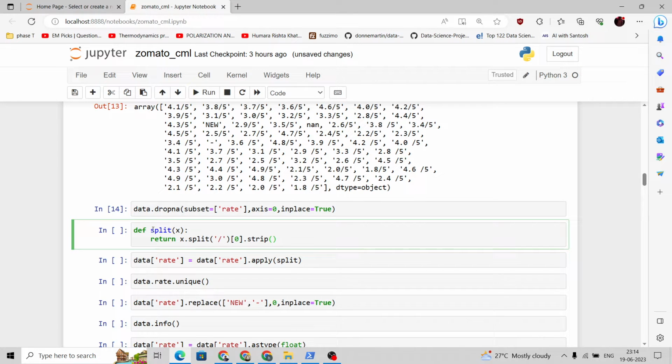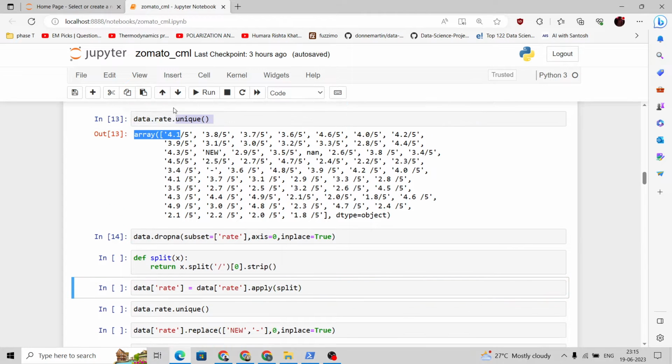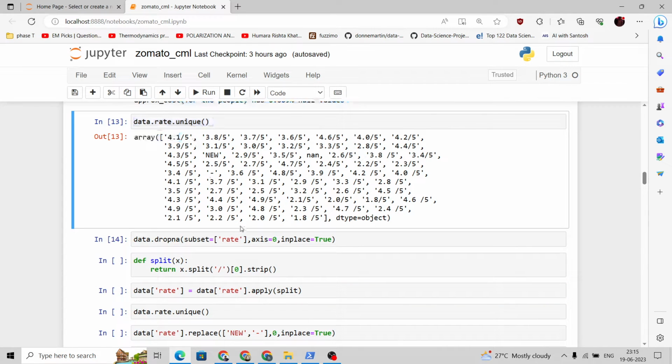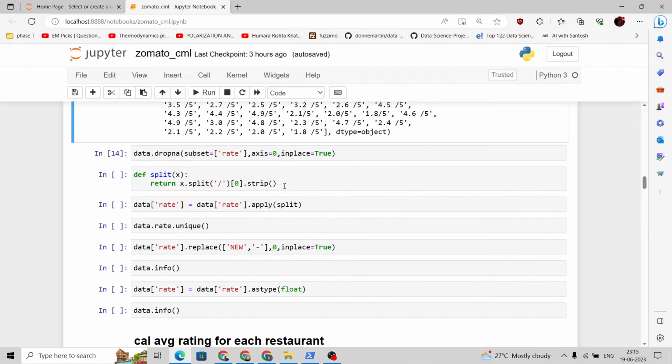Next, I have applied a function on this rate column. Individually the records will go to the split function and it will split by slash. So the result will be a list having 4.1 as one element and 5 as another element. I'm taking the first element, that is the rating part, like 4.1, in other cases 3.8, 3.7, 3.6. And the strip function is for removing the spaces.